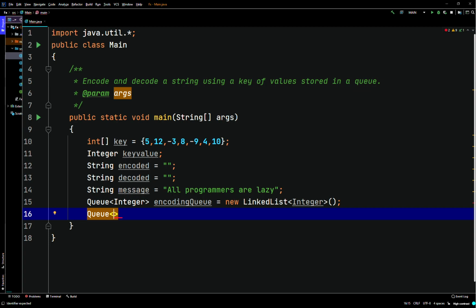So here we'll do another queue of type integer object. We'll call it decoding queue. Set equal to new linked list of type integer object. Empty parameters.